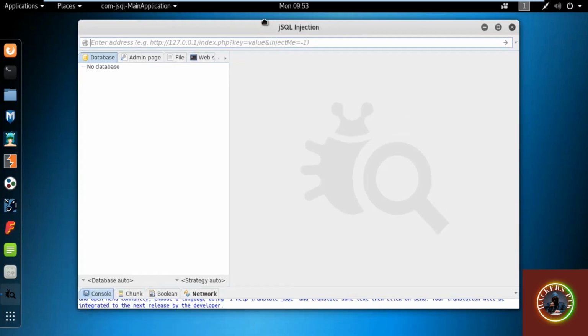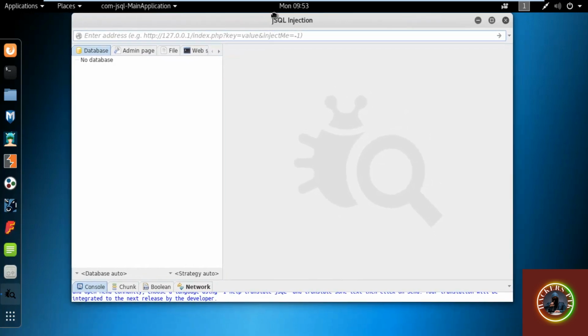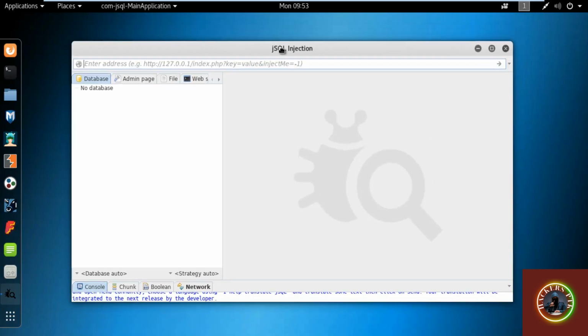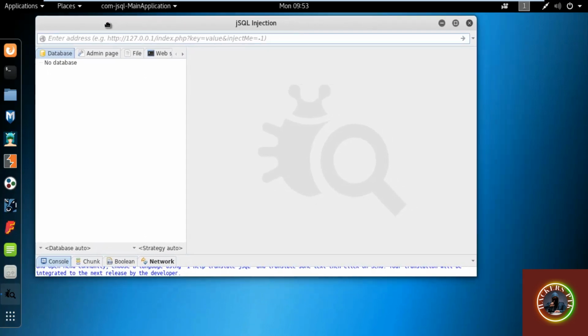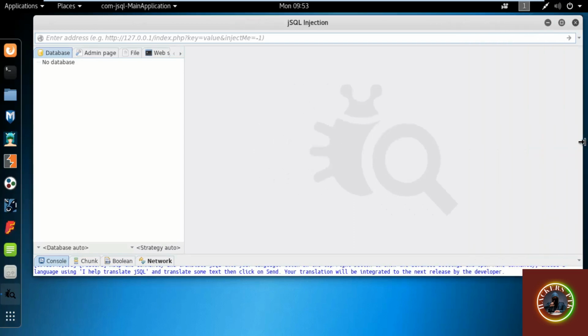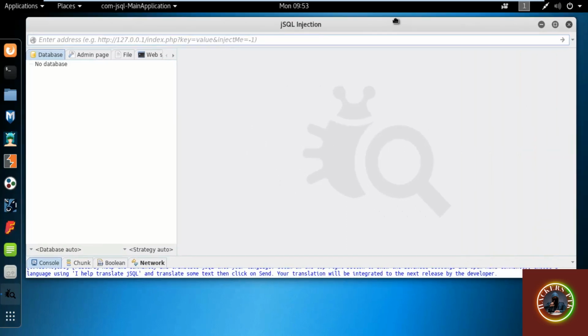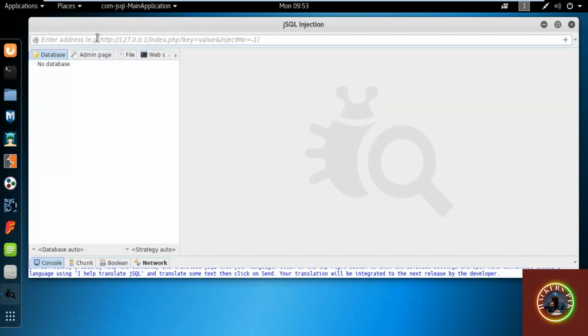So you can see on the screen that this is called JSQL injection, and this is a graphical user interface tool where you can type the complete address here. Here you can see that there is a block available where you can type the address, and then you can click on this arrow to start the process.